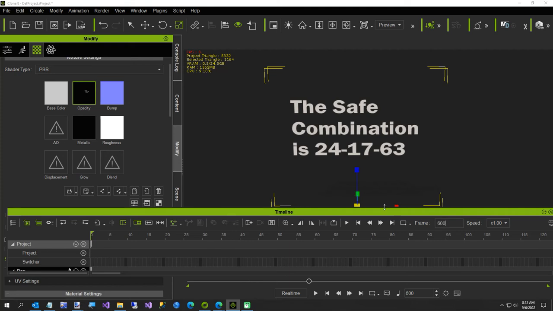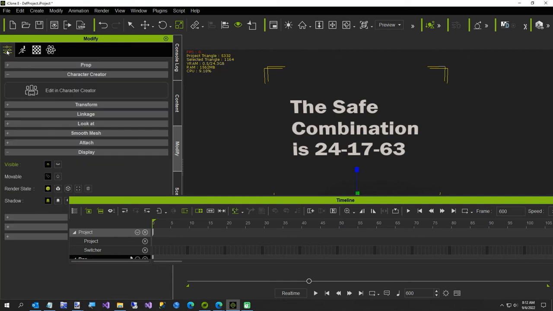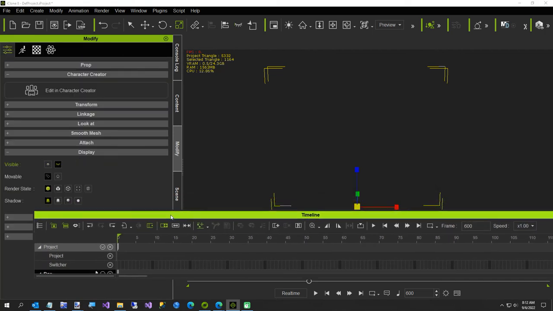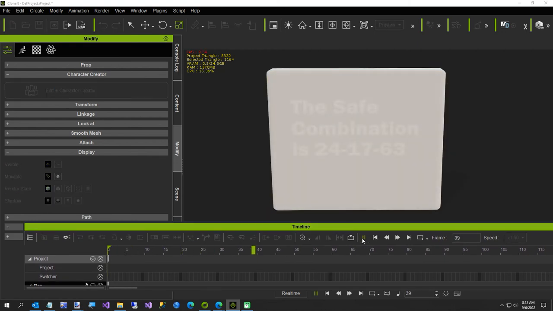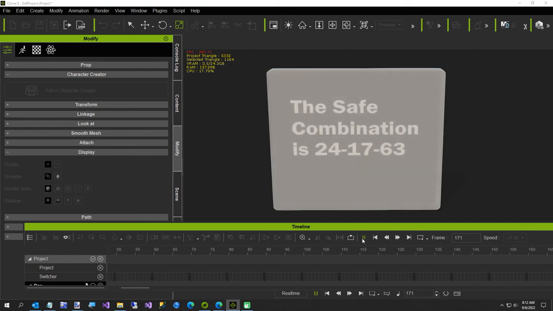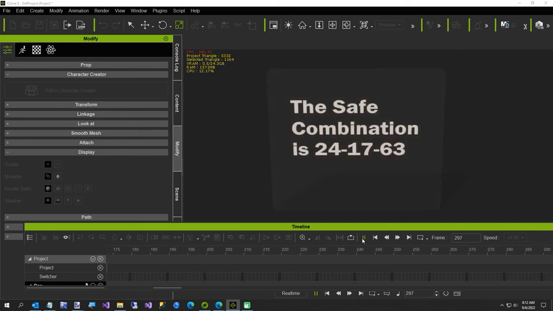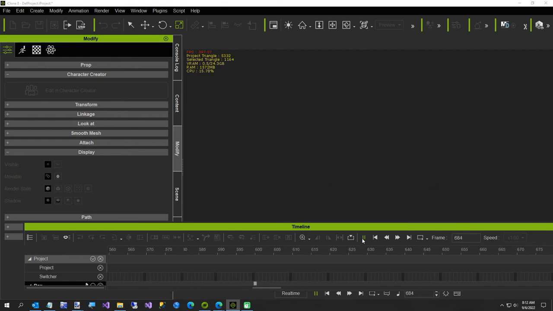So we'll go to frame 600, and on the Modify tab go to display and turn it off, so that'll actually hide it. So if we play that back, it'll start with your wall like this, and then as the wall fades away, it'll display. You can change the timing however fast you want that to go, but as the wall goes away, eventually the message appears. So that was just fun with opacity. You can do whatever you want. That was my quick video, so let me know what you think. Have a great day.